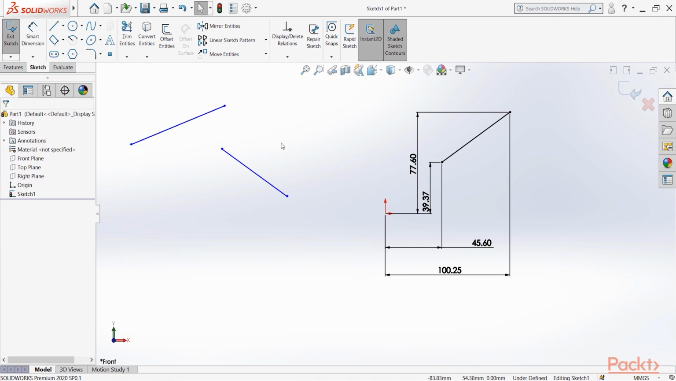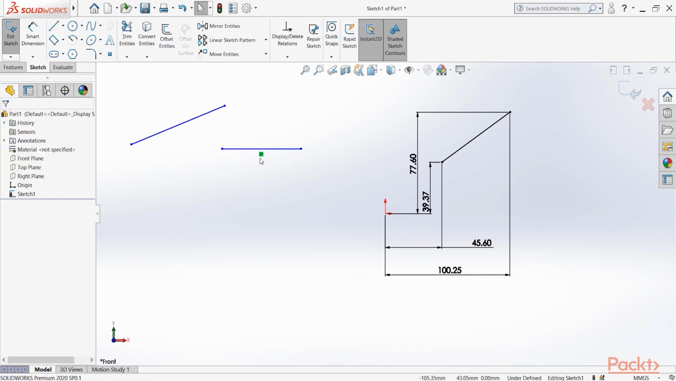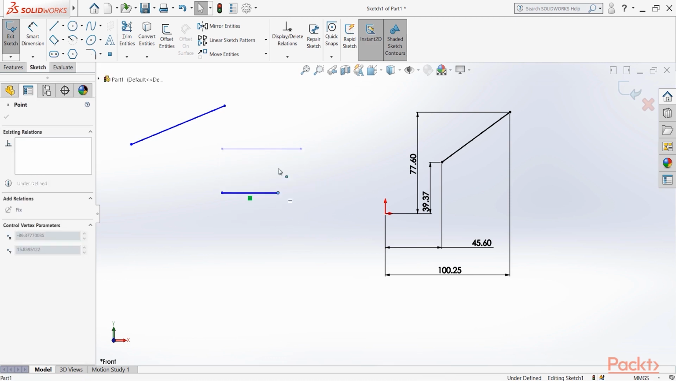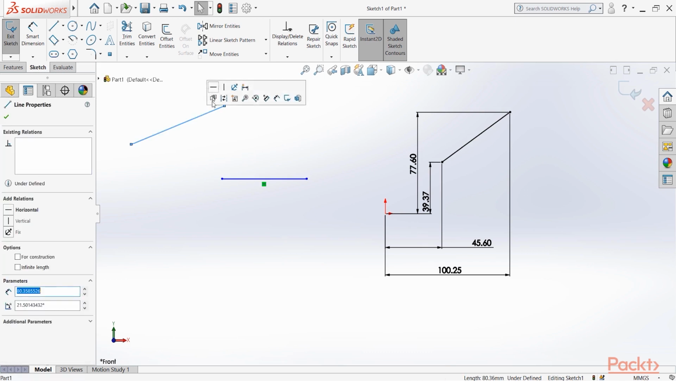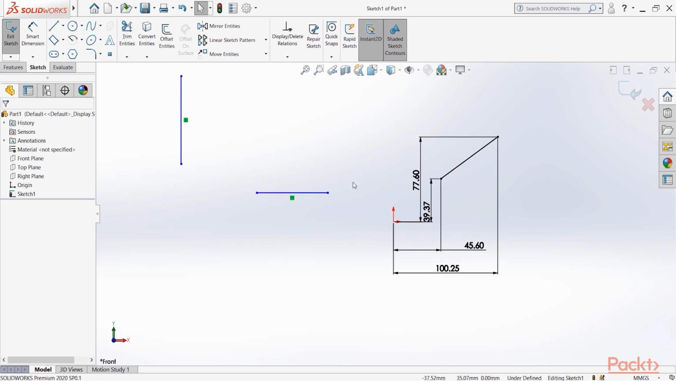Some kinds of geometrical constraints are horizontal, vertical, coincident, perpendicular, parallel, and so on. For now, if I select this line, I can set it to be horizontal. Now I have the symbol here, and that means this line will be horizontal all the time. This line, I want it to be vertical, and now it will be vertical all the time.